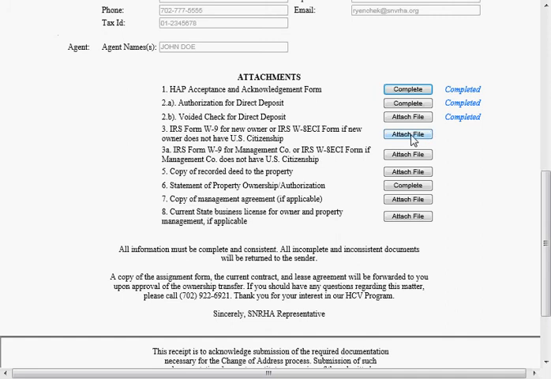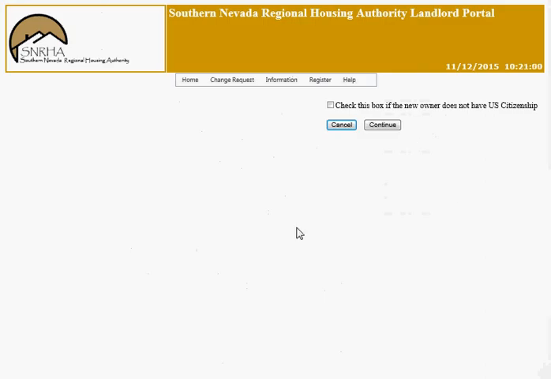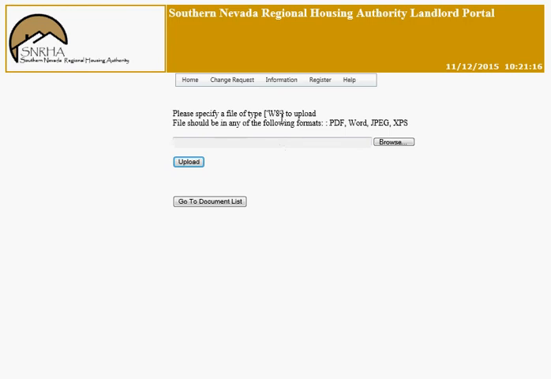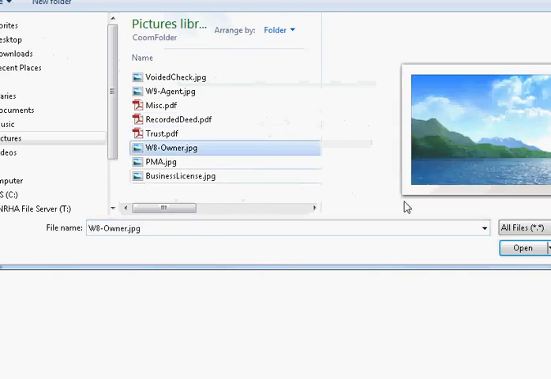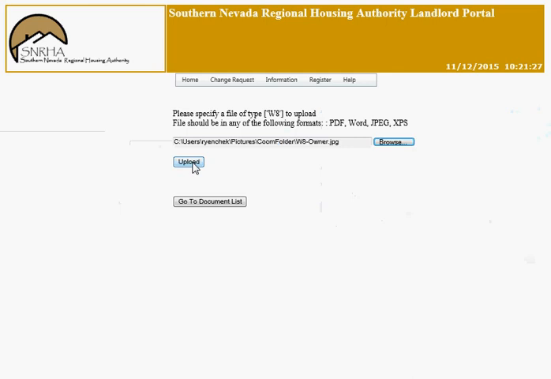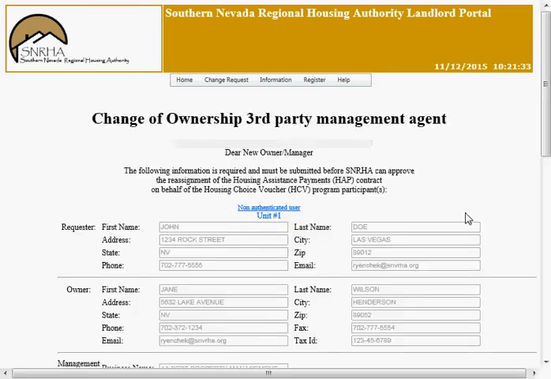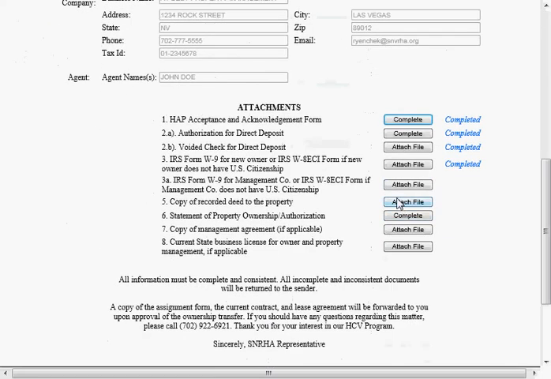If your owner is not a U.S. citizen, when you click this attachment, you'll need to make sure that you click this button if the owner is not a U.S. citizen. This will tell the system which document needs to be completed. Click Continue, and now it is asking us to upload a copy of our W-8 form. Again, locate the appropriate document in your computer and upload the document to our system. Successfully uploaded, go to your return document list.